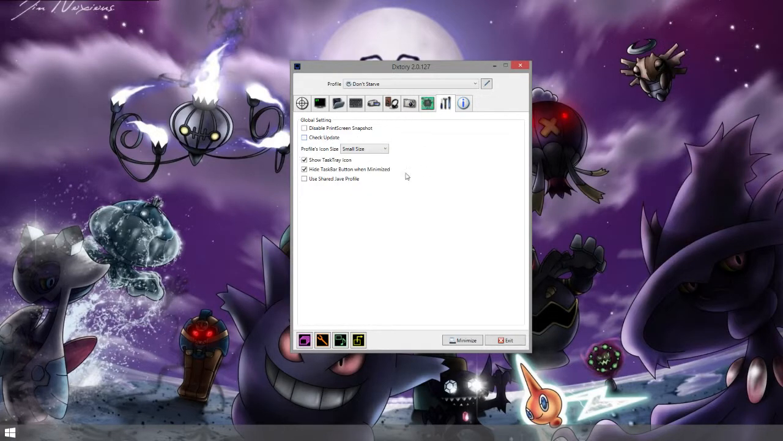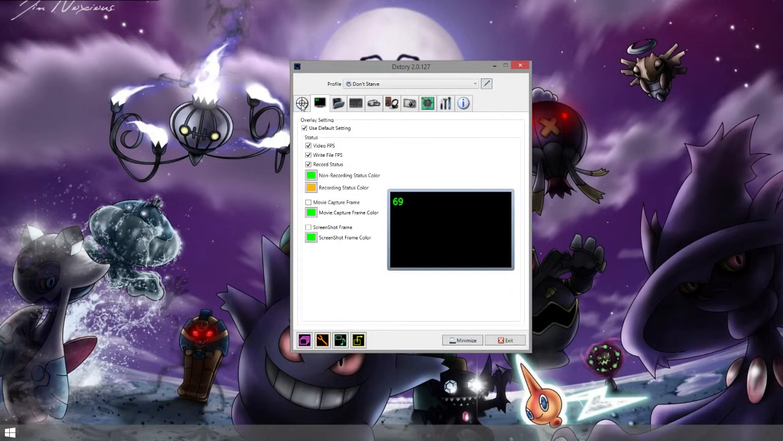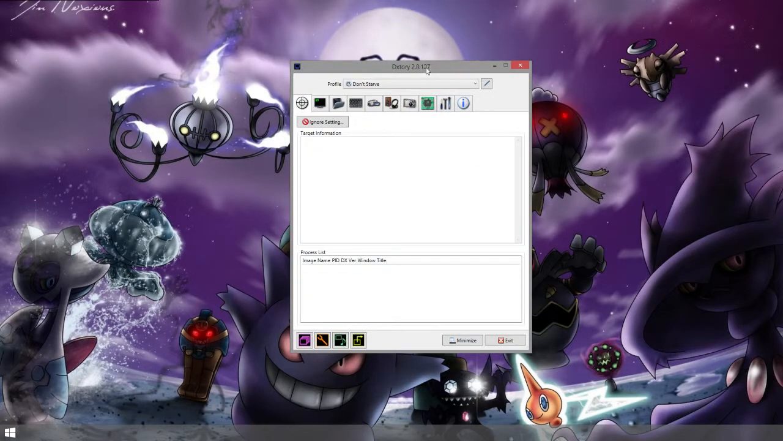Global settings, don't really touch this. It's fine. Licenses, don't worry about it. I'm just going to clear my errors because I don't like having error messages. But yeah, that's pretty much everything for Dxtory.